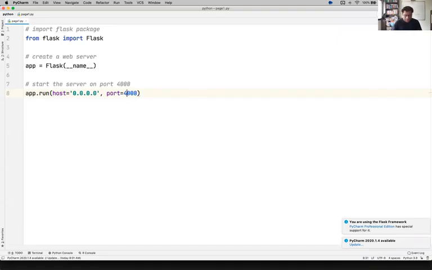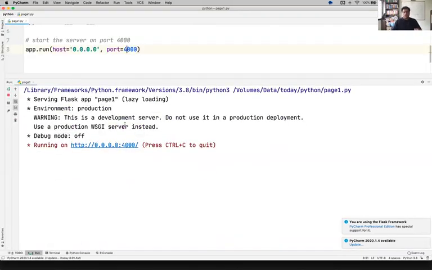Let's do this. I'm going to run this code right now. That's it. That's the simplest code we are starting here. When I run this application, watch what happens. When it starts, it says serving Flask app. That's lazy loading. Leave it. Environment is production because we did not specify the debugging flag there. Debugging mode is off. It's okay. And this is running on 0.0.0.0:4000. Press Ctrl C to quit.